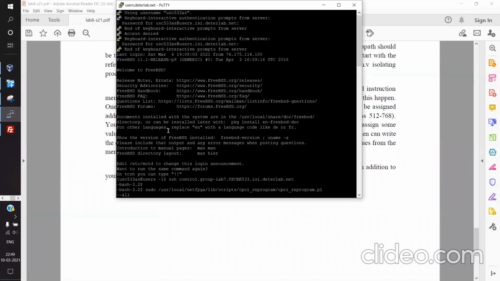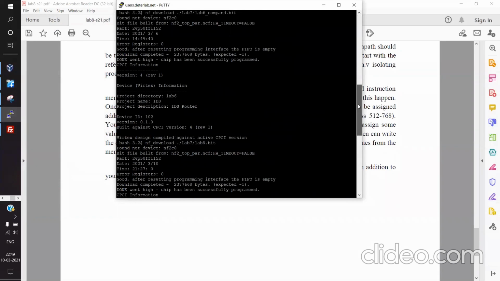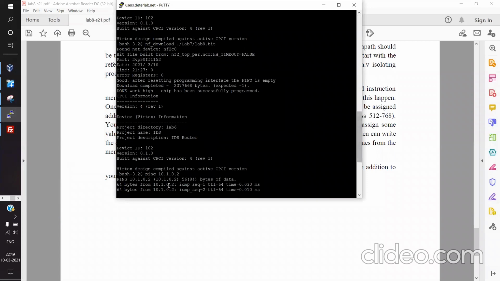We then synthesized the design and generated a bit file, and then later on we downloaded the bit file on the NetFPGA control node, and then we pinged all the nodes in the design, and as you can see on the screen, all the nodes were up and running post the synthesis.